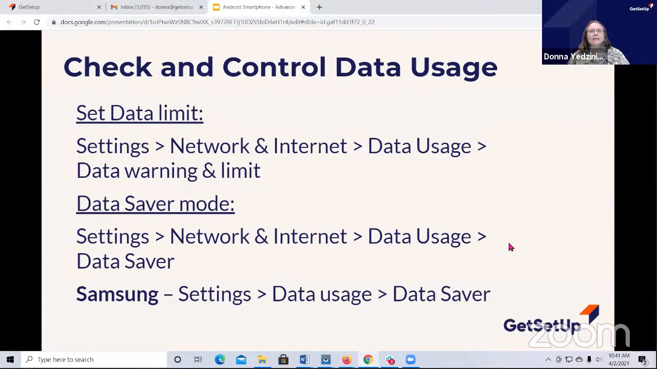All right, let's talk about looking at our data usage on our phone. If you have an unlimited data plan, you're okay. If you have a limited data plan, I know some people do, this is a nice area to take a look at on your phone.